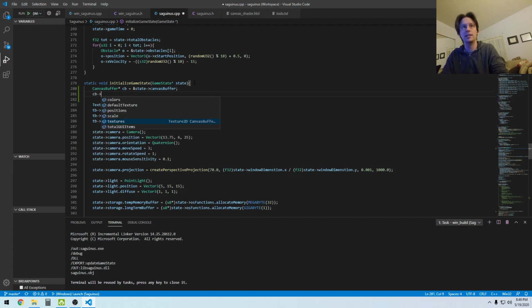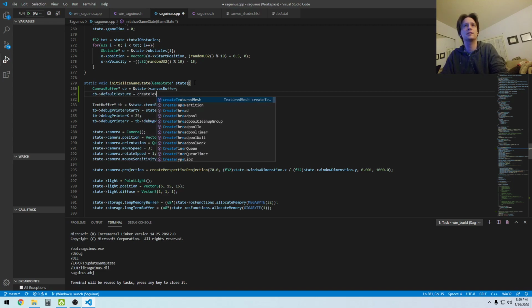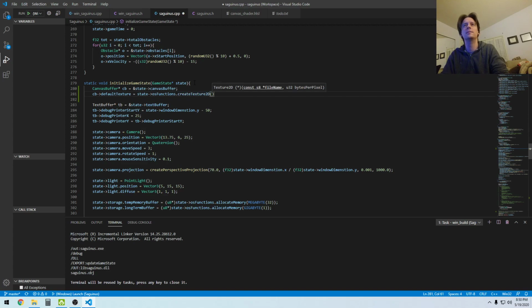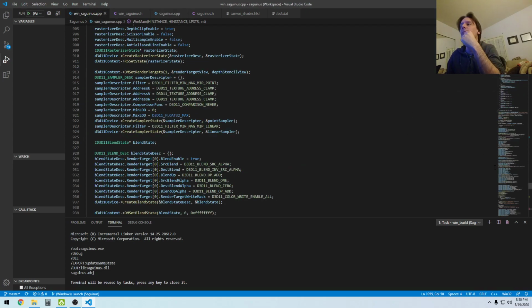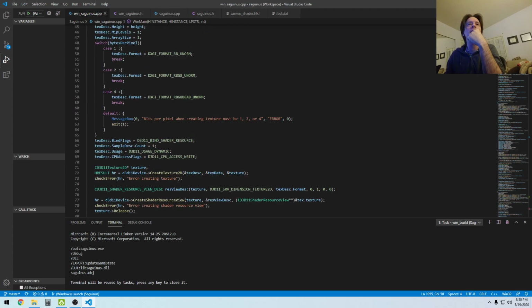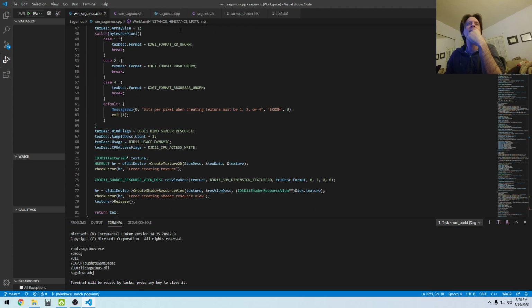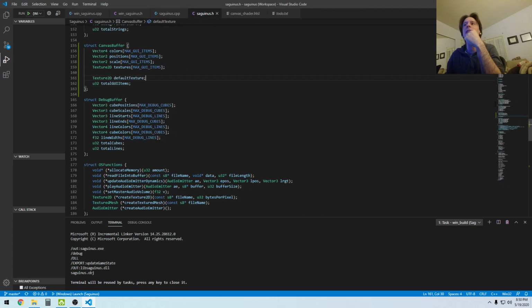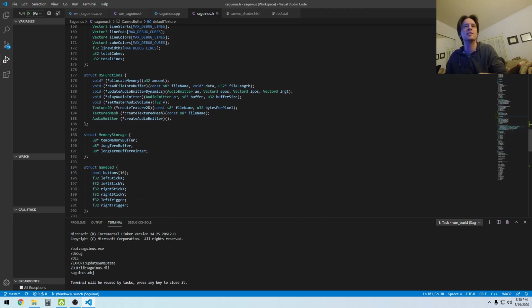Okay, so then I want to say that the Canvas default texture is create. Oh wait, I need to get it from the state. Create texture 2D. Oh, I can only do it by file name. I don't have that ability. Oh no. I didn't even think about this. So I have to create texture 2D. Oh, you know what? It's not that complicated, I don't think. I can just, since they have different signatures, I think I could give them the same name. Probably not, though. Let me try.